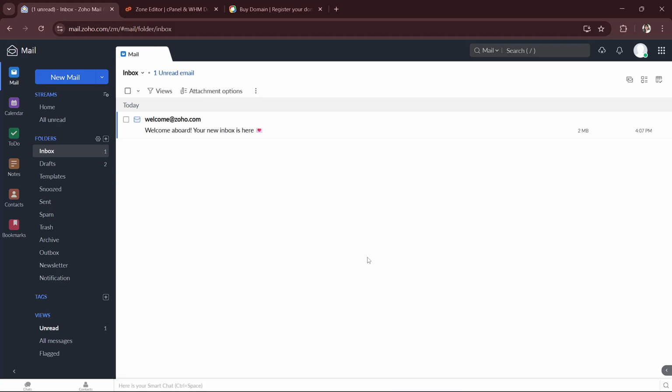Before starting, make sure that you have cPanel access and Zoho Mail subscription. This allows you to use your custom domain for your professional emails.